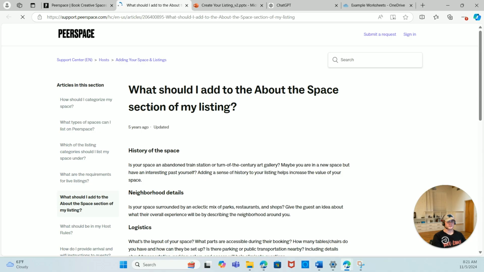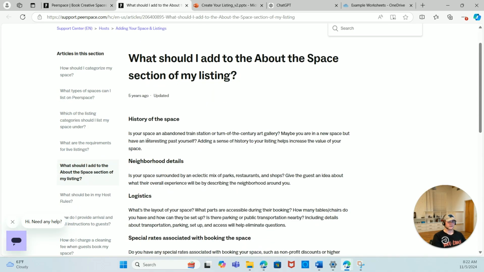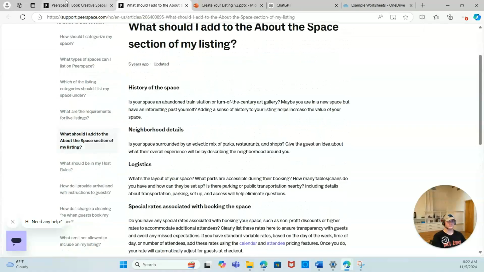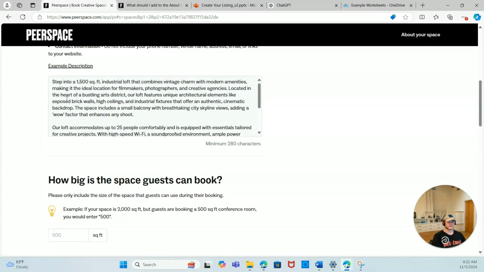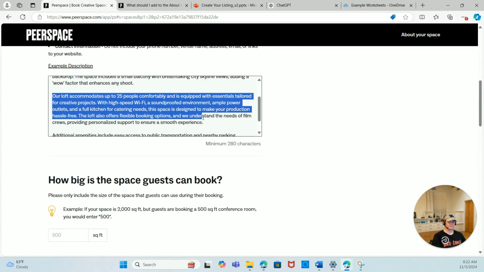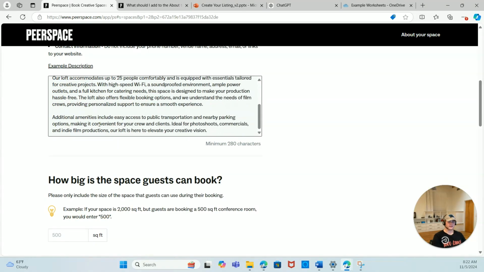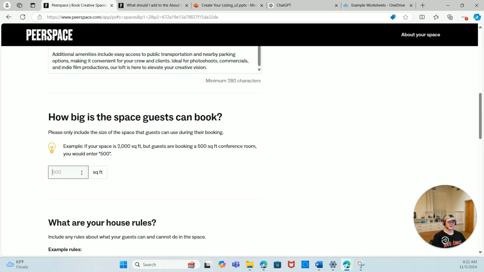There's example descriptions here too, so if you want more advice on how, feel free to look into the Peerspace FAQs. But ultimately what we're supposed to do is have a structured about page that helps our potential client understand what exactly they are getting by booking our space, and making sure that description is filled with keywords.